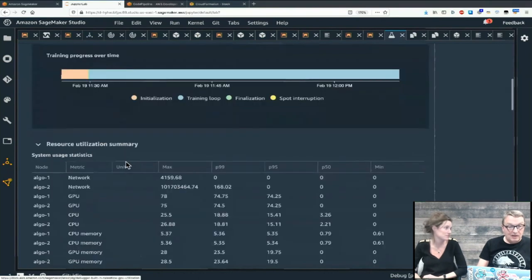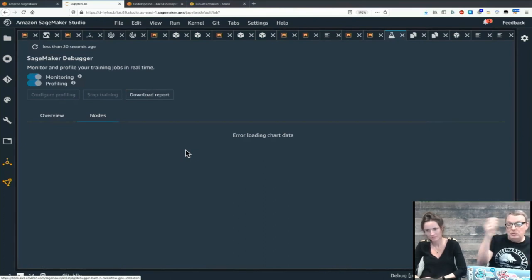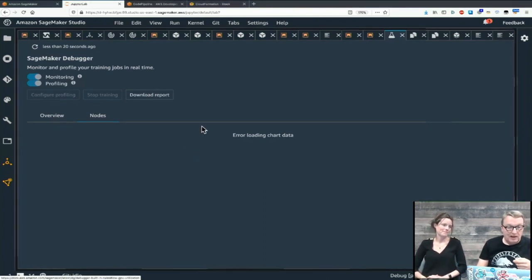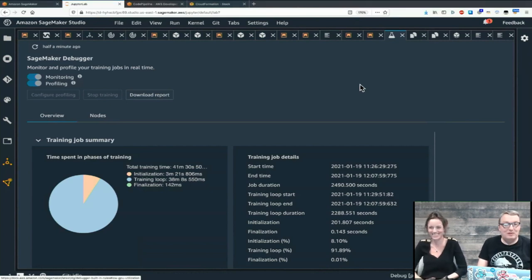Super interesting. If you look at nodes, I'm going to try and reload this, but it won't load. Sorry. So here, this is where you actually see the real-time information, and how much CPU and GPU usage there is over time, et cetera. And you can download a full report as well. All right, so I think this is what I wanted to tell you about the profiler. Again, we'll try and run something big on this and try to show you the real-time information properly. It's pretty cool.